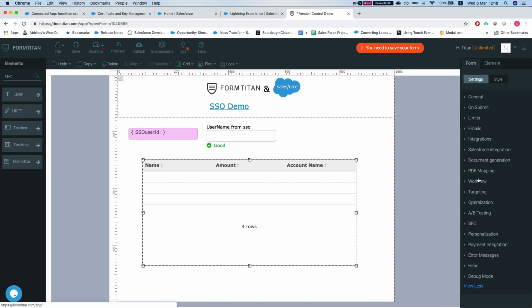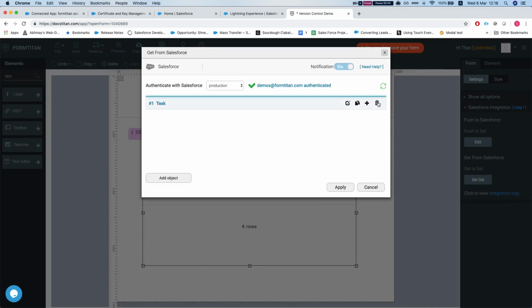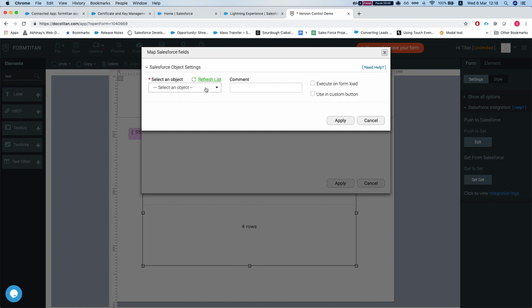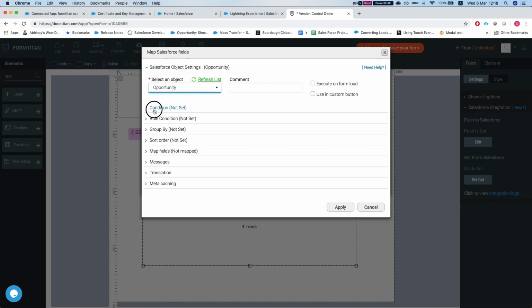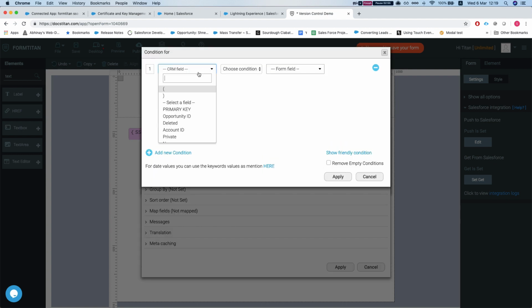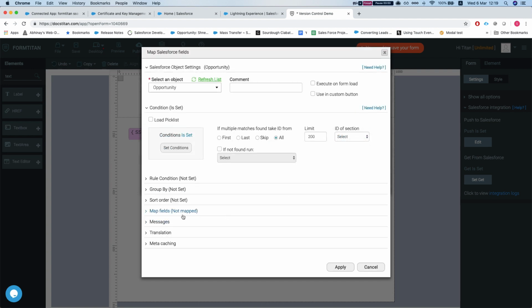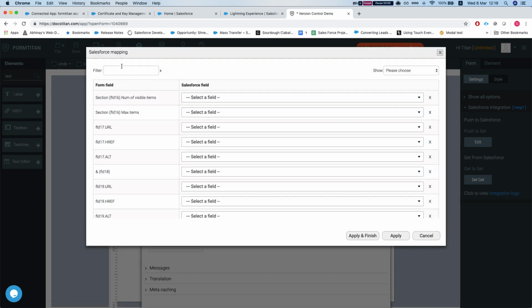So let's take a look at the Salesforce integration. Let's do a simple get. We want to get an opportunity, and our condition will be, let's get all the opportunities. Our condition will be that the owner ID equals our SSO user ID. We'll apply this. Let's map some fields.